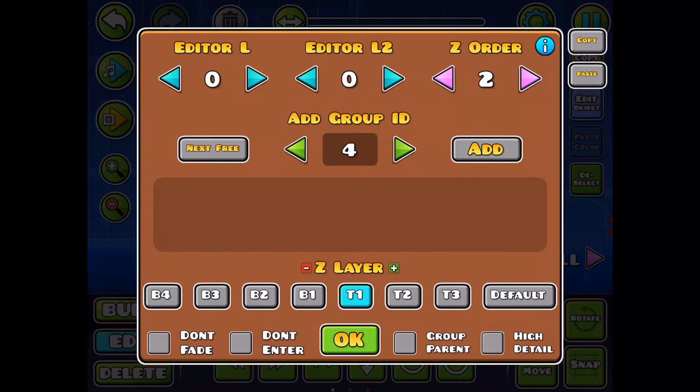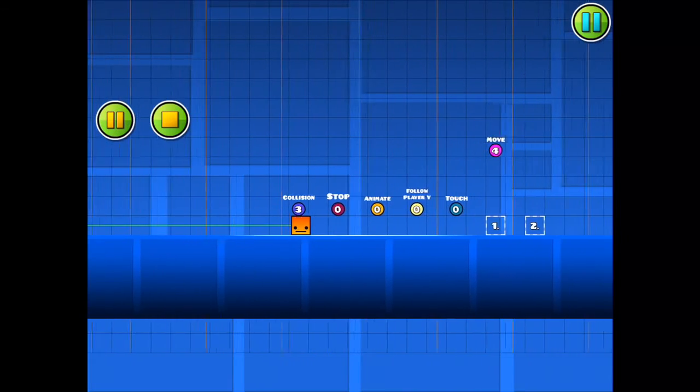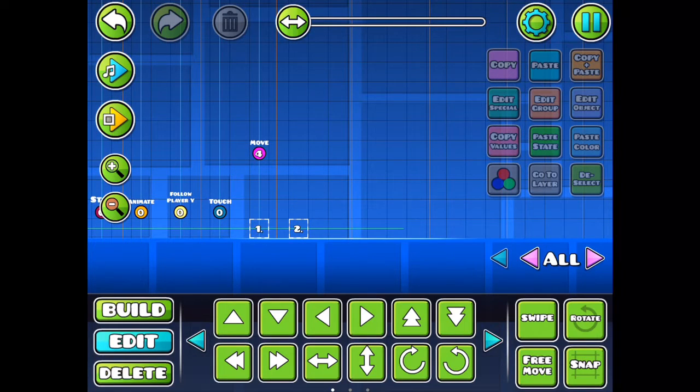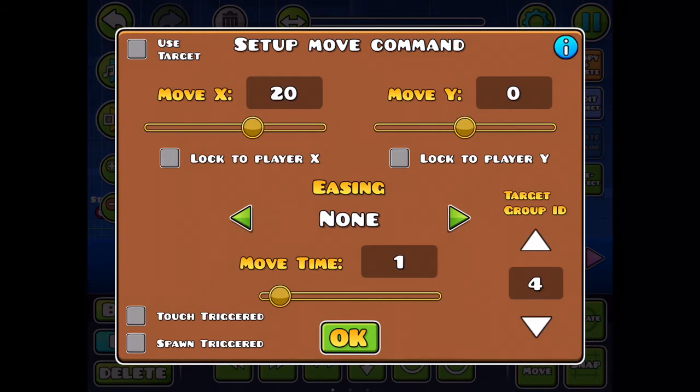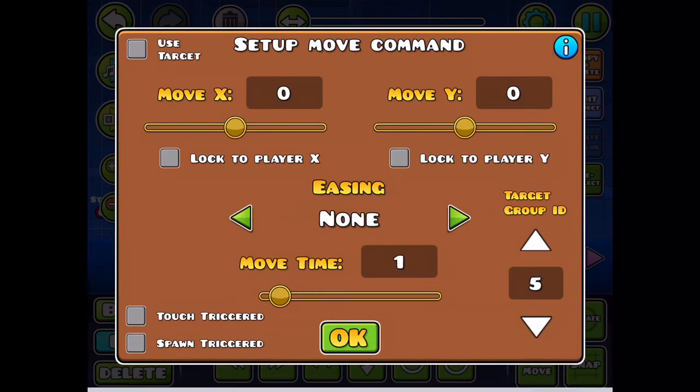Now, what we're going to do now is we're going to get group 1, and we're going to make this group 4. So now that's the one that's going to move. As you see, it starts to move, but we want to move with the screen so we don't miss anything. So I'm going to copy and paste, and I'm going to make this 5. And I'm going to change move X to 0, and I'm going to make lock to player X.